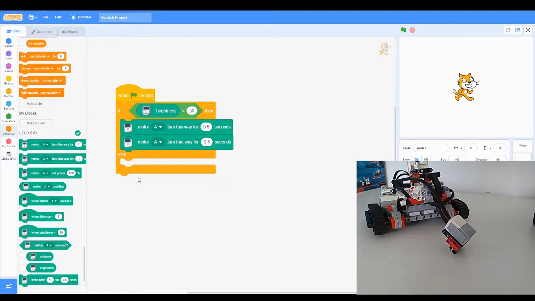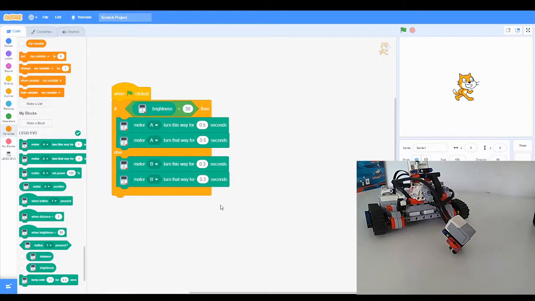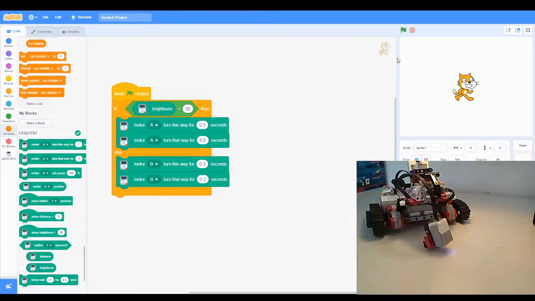And then if it is not less than 50, then we can maybe get it to move a certain direction. So I'm just going to move motor B, get it to turn for 0.3 seconds, then turn back for 0.3 seconds. Let's see if this will work. First of all, I'm going to test it with the bright light. So I'm turning on the light. It should be greater than 50. If it isn't, then that would be a problem. Yep, it is greater than 50.